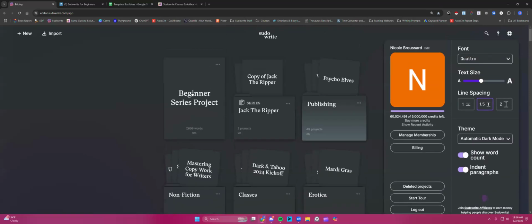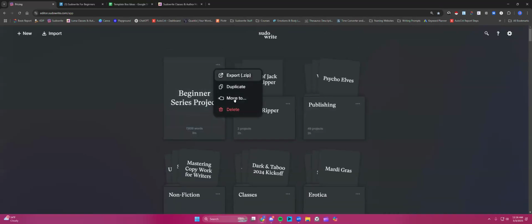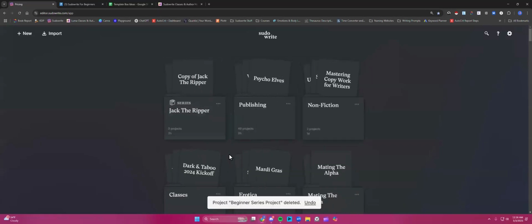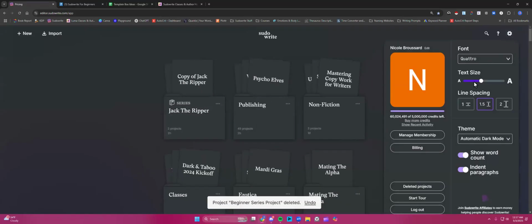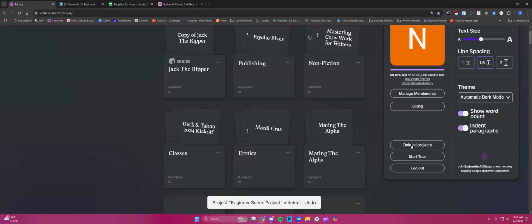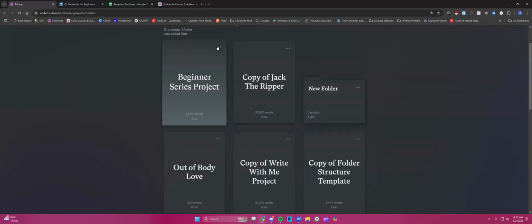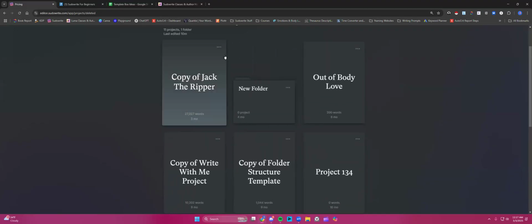Deleted projects. So if I decide I don't want this project, I can delete it, come back to this gear icon, click deleted projects. Wait, I didn't mean to, or I need to grab something from that. Click it again and restore it. Alternatively, you could permanently delete.